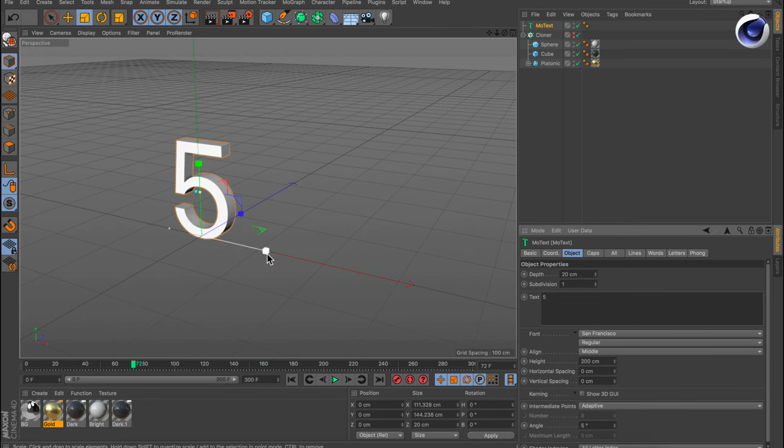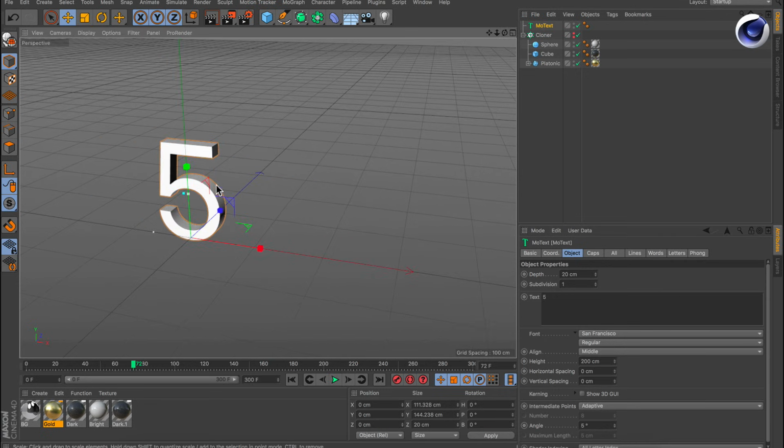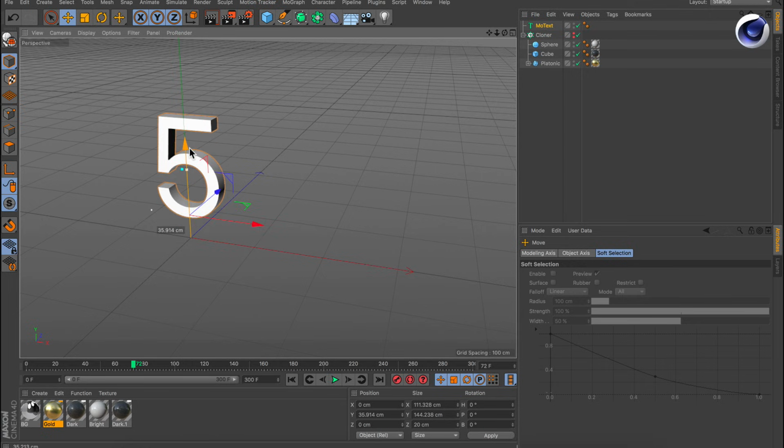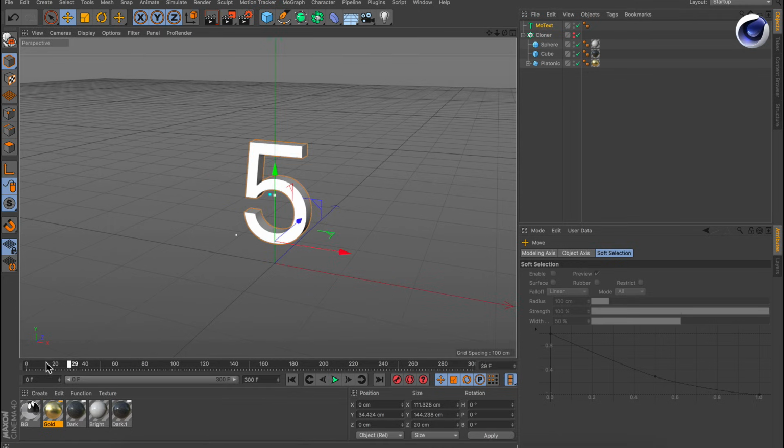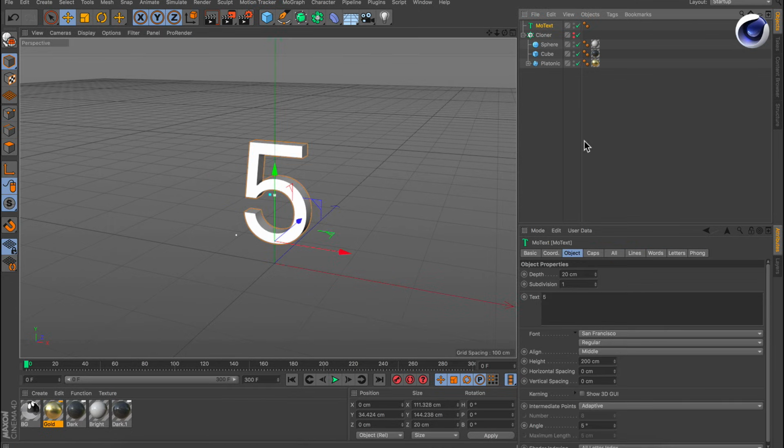We want it to be a countdown. Let's also move it up a bit. We need that for later because we want to do the simulation. Okay, now let's go to frame 0 and let's add some keyframes.